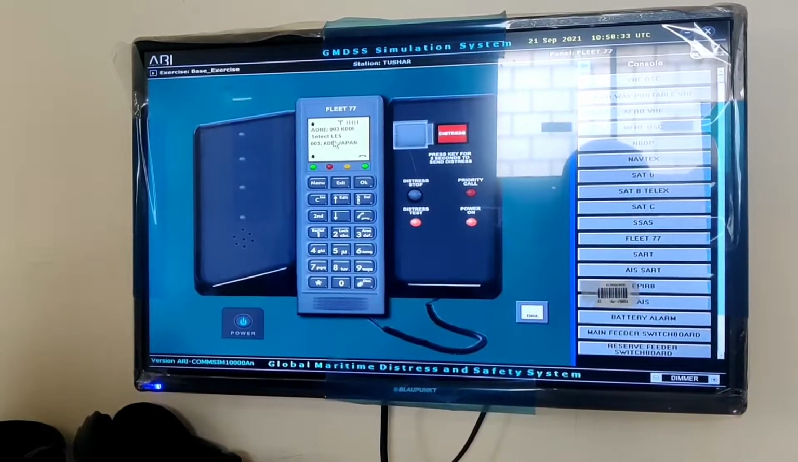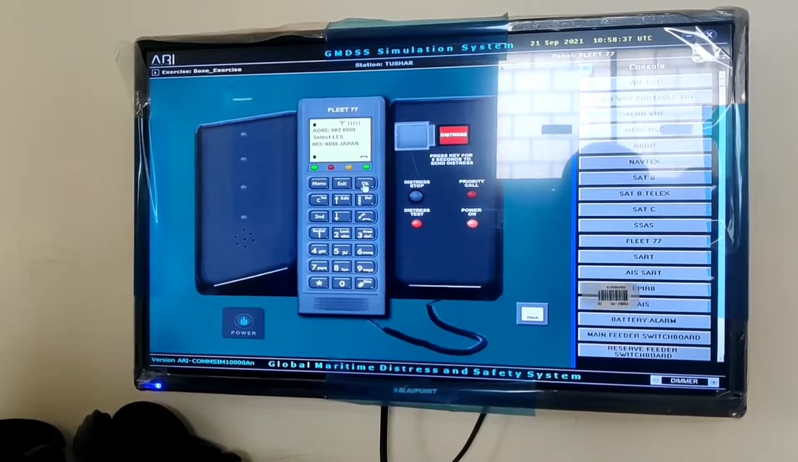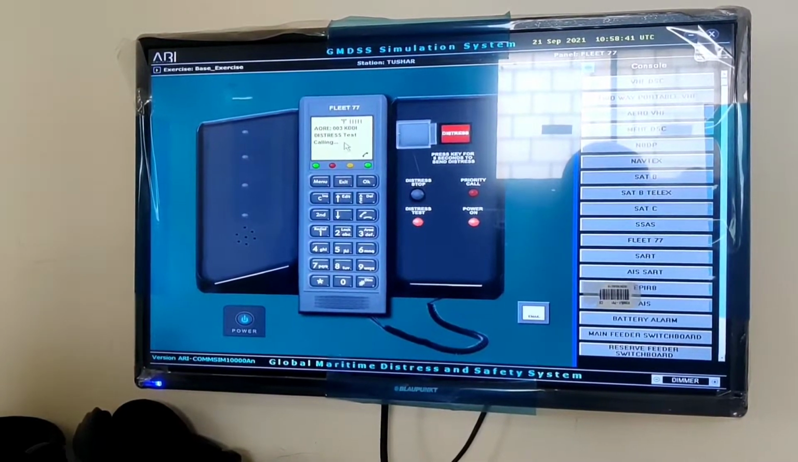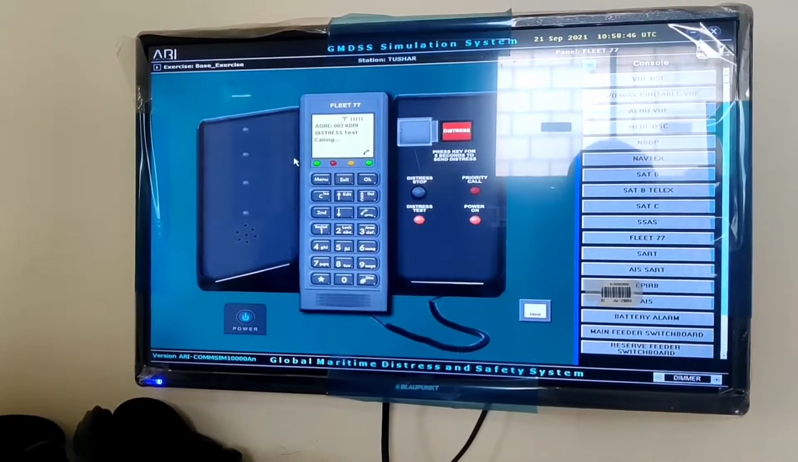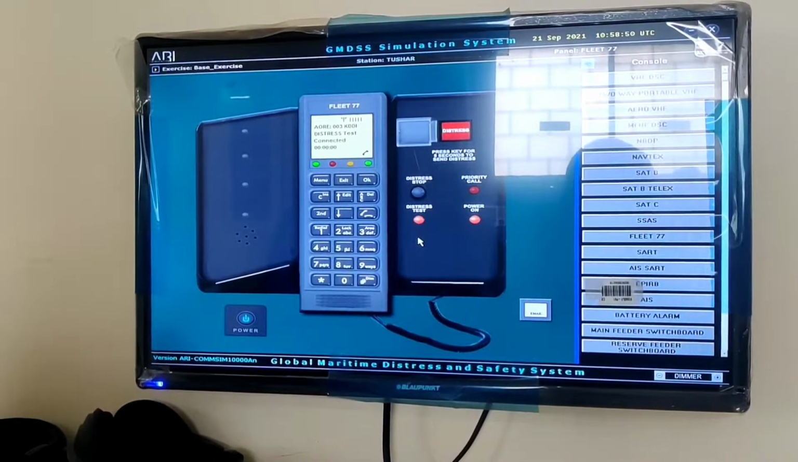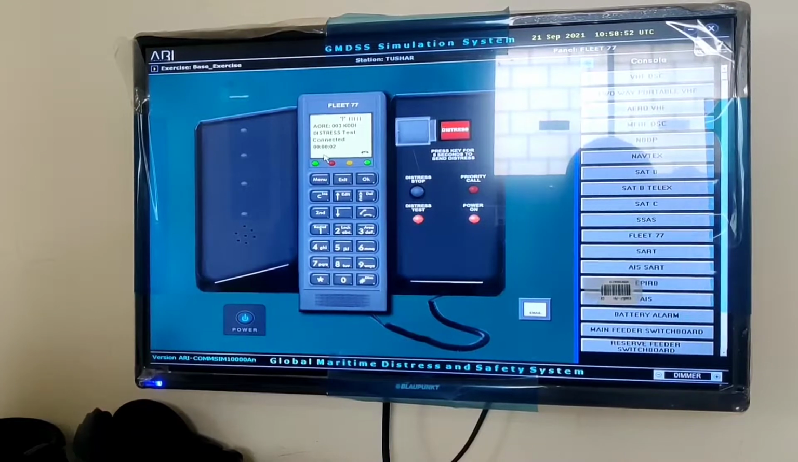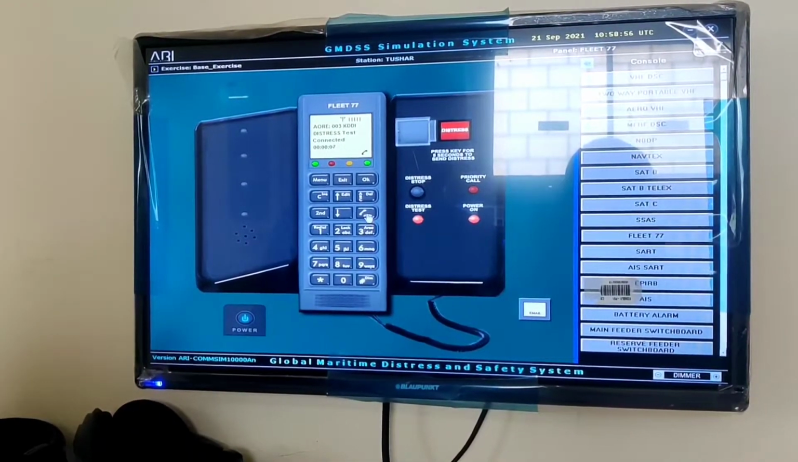Leave it. Select the alias. Suppose we have to select KD Japan. Press OK. Then press handset. Distress test will process. Make sure that distress test button will blink. Once it is connected, make a call, transmit message, and then disconnect by using disconnect button.